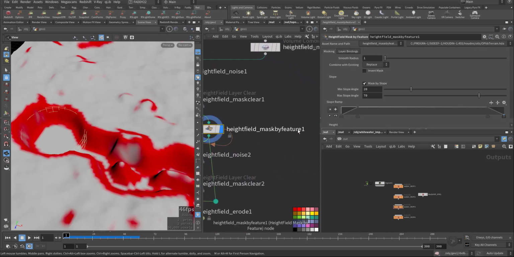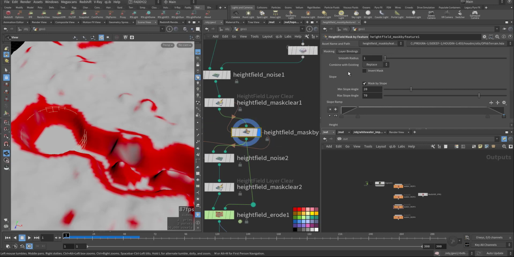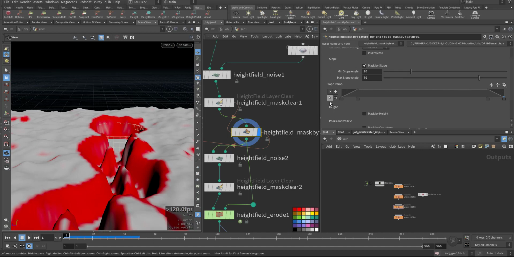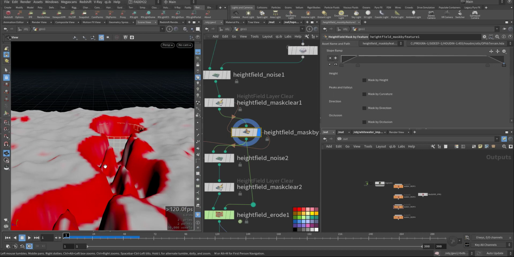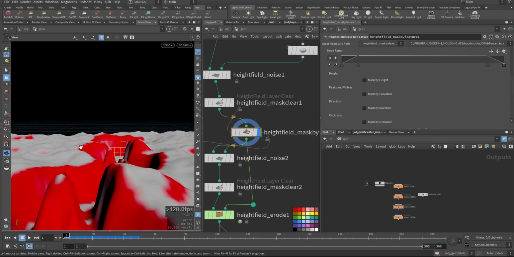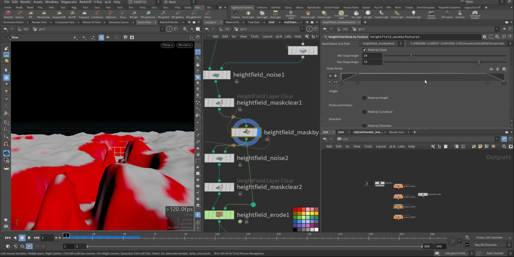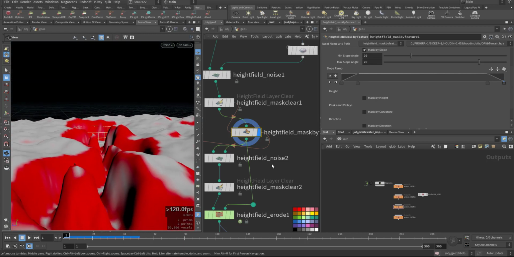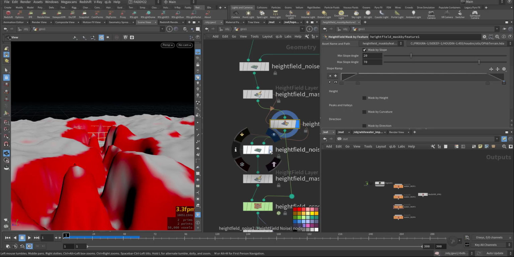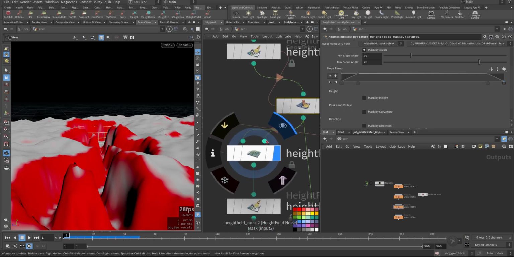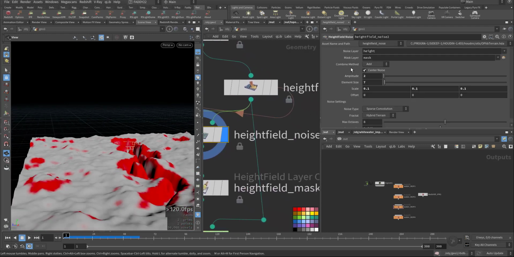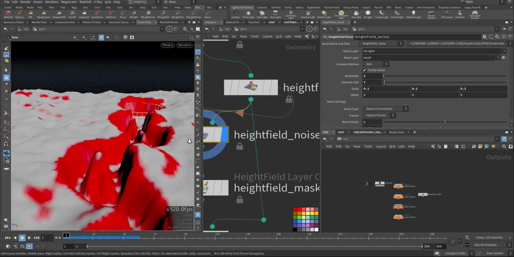and I use height field mask by feature. So this one will select for me according to the slope, the ramp, the occlusion, direction, whatever you choose, and you can modify the range. So I selected all these edges, so it created this mask that I use by connecting the mask area. See, mask, this is the geometry, this is the mask, and I added more noise using that mask, but very tiny.